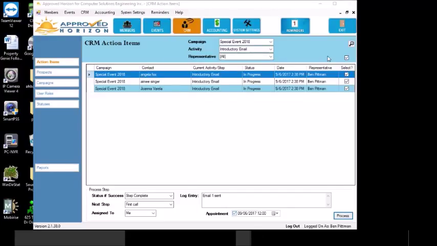Now that we've completed that step, we can move to the next step of the first call. They've all been assigned to me. And just to show you how the system works as a reminder, these are now the current events.